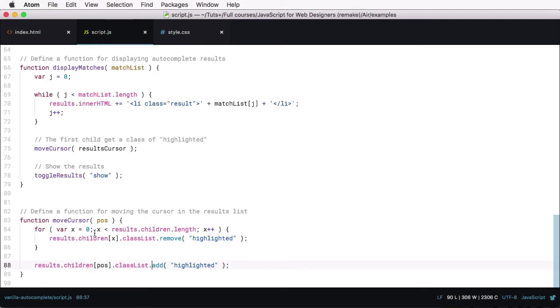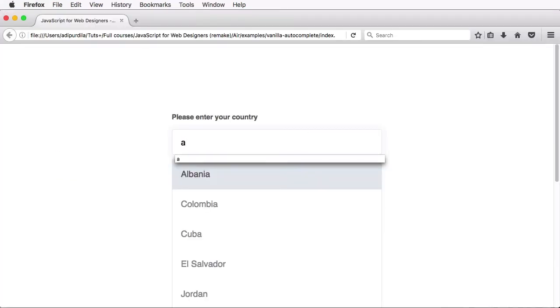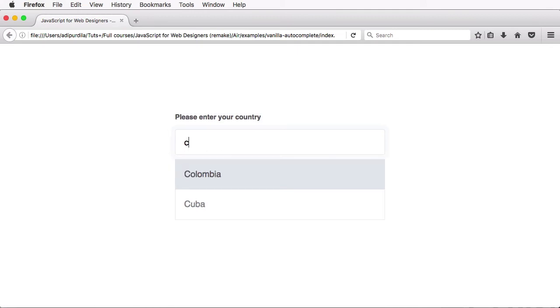Now, the move cursor function will basically move that highlighted class up or down depending on which key I press. So what we're doing is going through all of our results, removing the class of highlighted from all of them, and adding that one only on our position. So now, refresh. You can see that when I type something, the highlight is on the very first item. Now, let's see what we can do about when we press the up and down arrow keys.